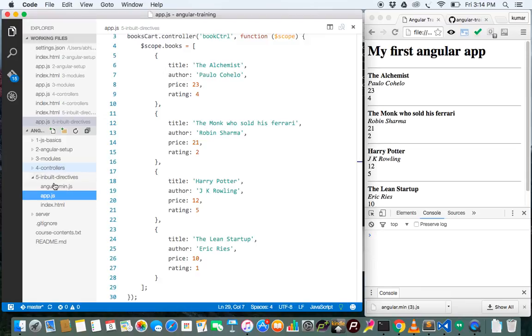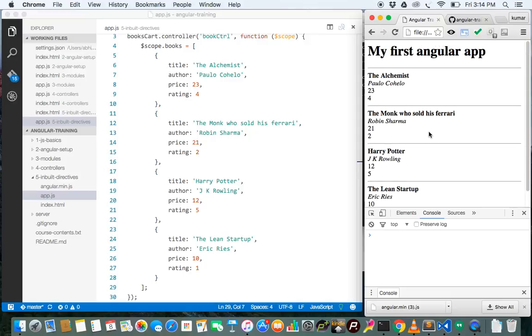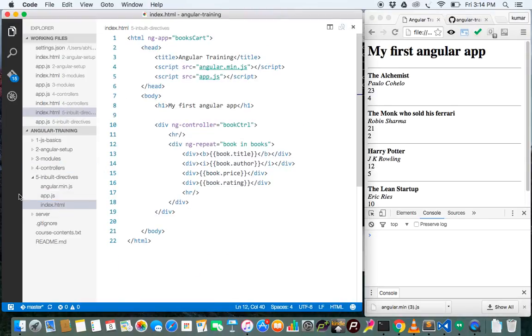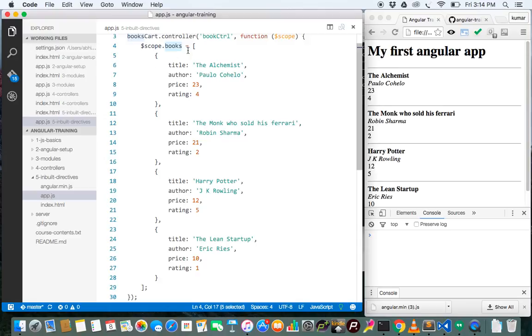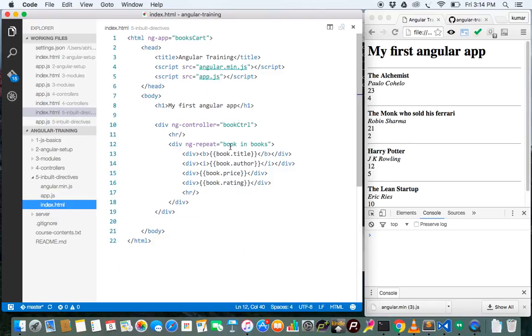So now inside chapter 5 inbuilt directives, after doing the required changes, I can see the list of the books here, right? It looks like a nice mobile app now, and it is a shopping app. We just learned how to loop over arrays. I will repeat: inside app.js, books is the model which is on $scope, and it's an array of objects. And here inside ng-repeat, this is the array, and this is the loop variable. It's almost like a for loop, and this is each element inside that loop.